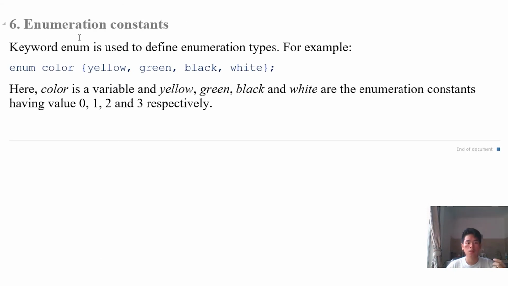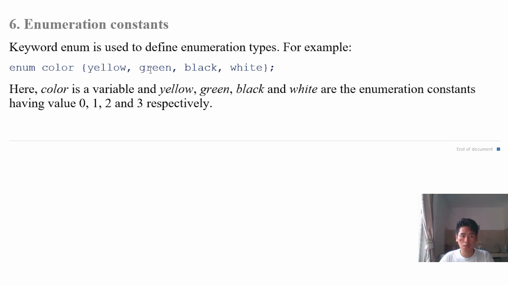The last one is the enumeration constant. An enumeration constant is used to define user-defined data types. So it's a kind of data type which we'll be looking at in a later video. In order to declare this one, you have to use the word enum, and then the identifier name, which for now we use the word color. And the elements of this constant are yellow, black, green, and white, and they have their own predefined values such as 0, 1, 2, 3 respectively.